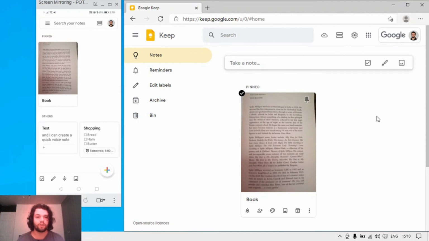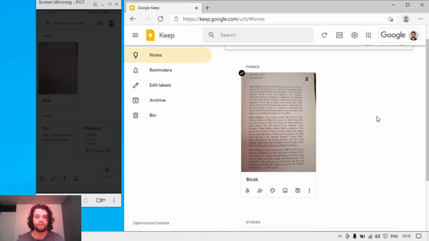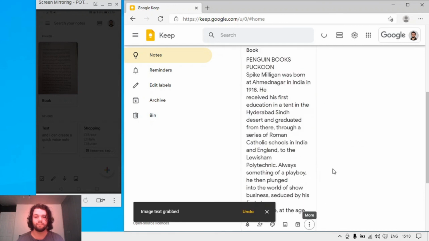Another handy feature of using Google Keep is that you can actually take the text from an image. So if I click on these 3 dots here and click on grab image text, there is the text that is taken from that image. That's really handy if you have a book that you want to convert to typed text.